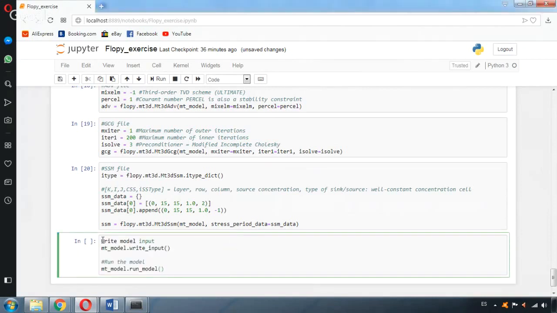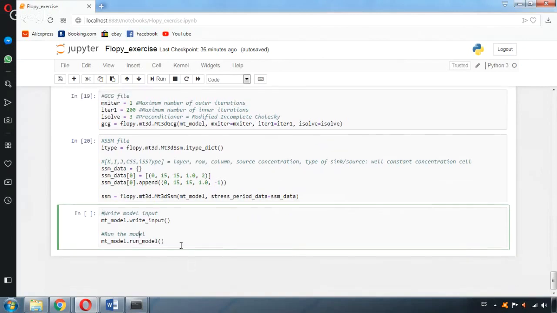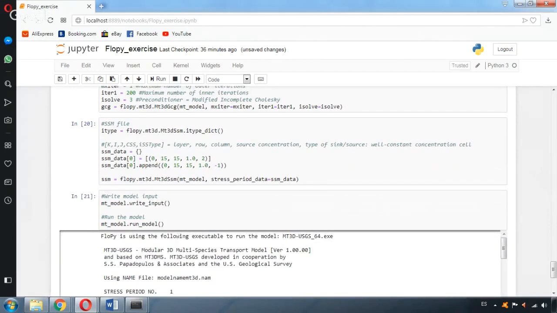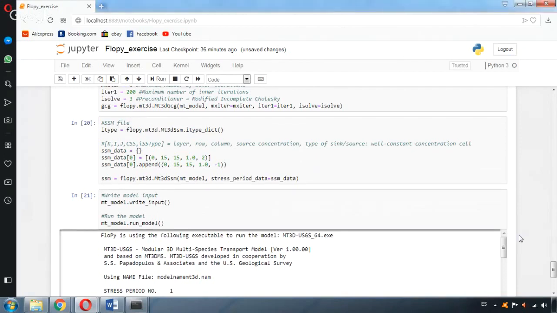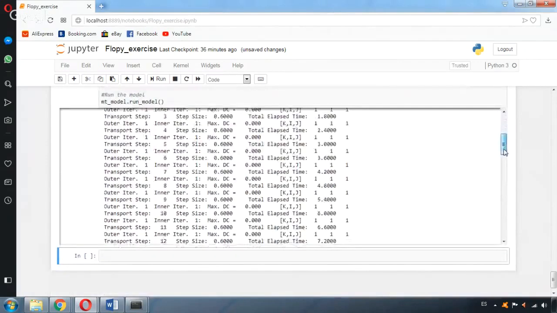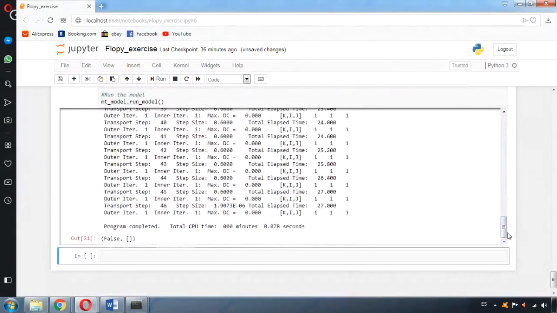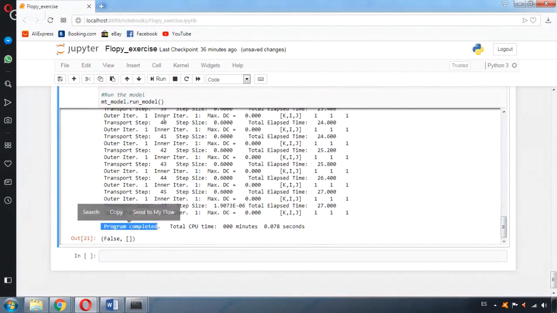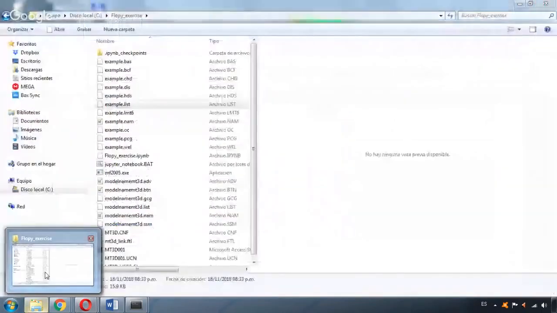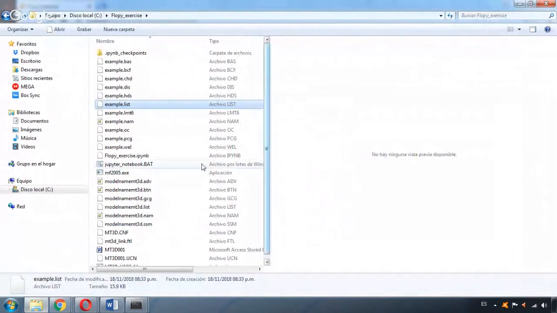Now we are going to as well write the model input files for the MT3D, and we are going to run the model. Here we can see the information, and we have a program completed. So now we can go here to our folder, and we will see that the MT3D files have been created.